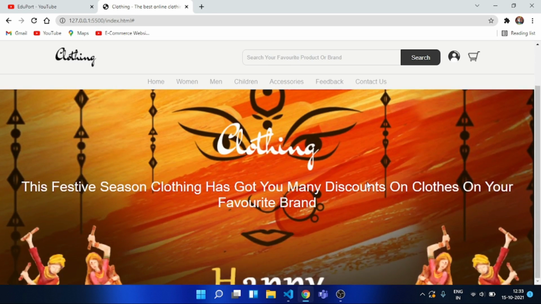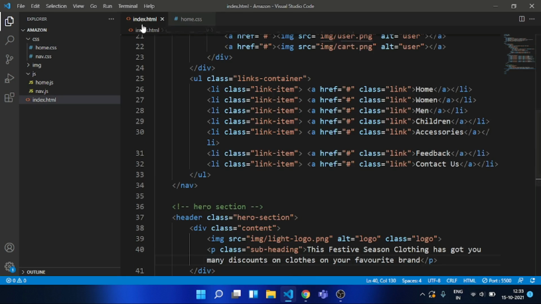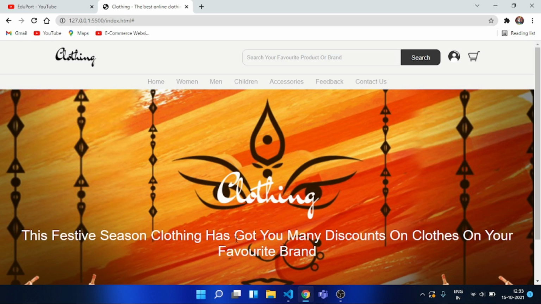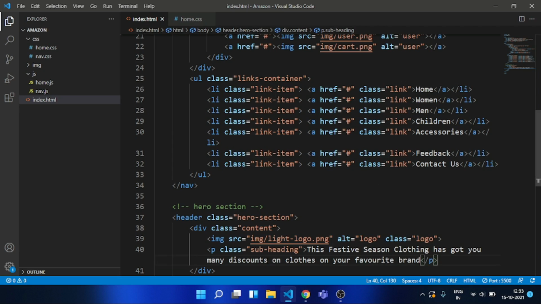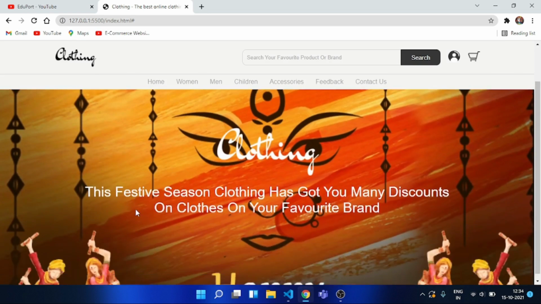So here you can see it is looking nice. This festive season clothing has got many discounts on clothes on a favorite brand. Instead of this, it is looking too expanded. So one thing you can do is break a few lines here. I'll do that. After discounts, I write BR. I'll save it. So yeah, this is looking nicer. So our header is done.